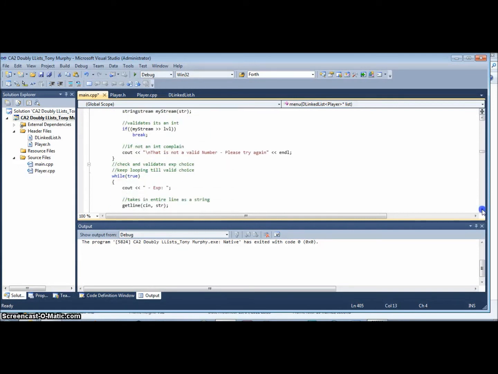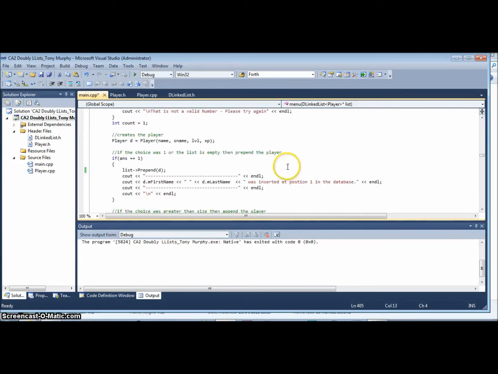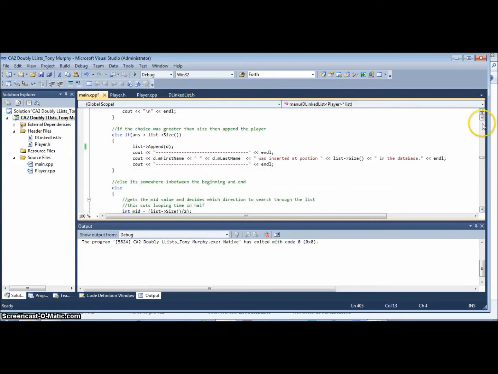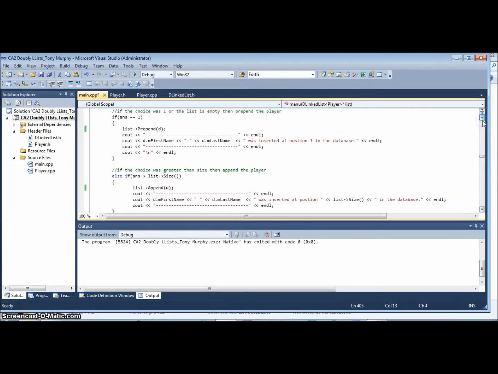We'll get there in the end. There it is. Sorry, it creates the player. So player D is equal to these arguments: name, S name, level, and experience. Then prepend D. That's the argument for the prepend function into the list. I thought it was relevant. I should mention that. And it calls to tell you which record was inserted.